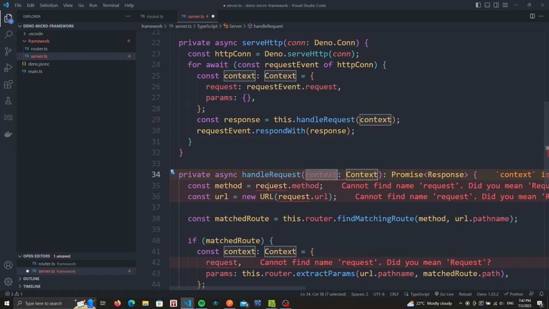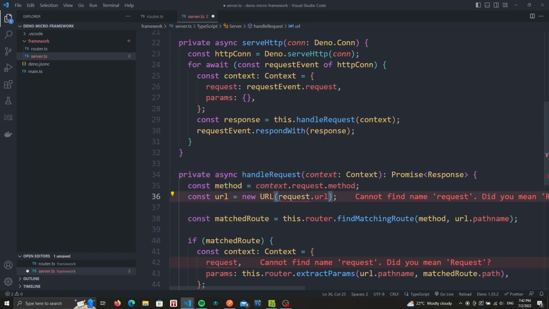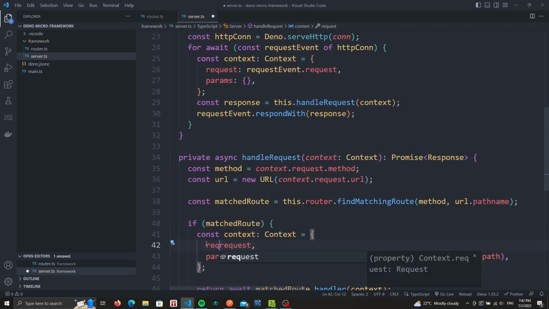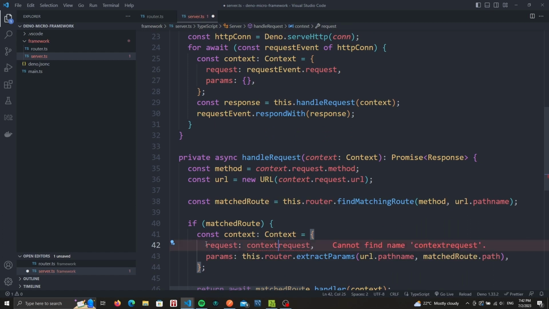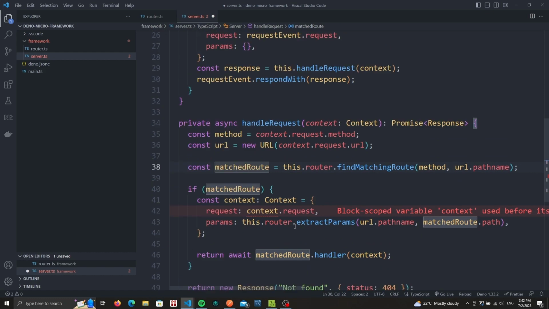And to fix these, we'll simply use context.request to get the method, and similar for the URL, context.request for the URL. This can be changed to request: context.request. Actually, we don't need to create a new context here. All we need to do is change the param for our initial context.